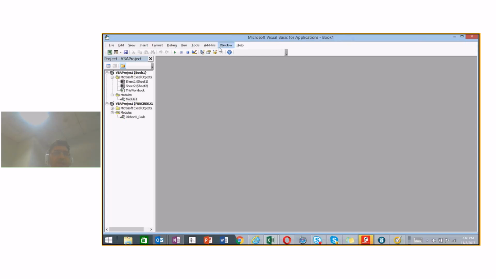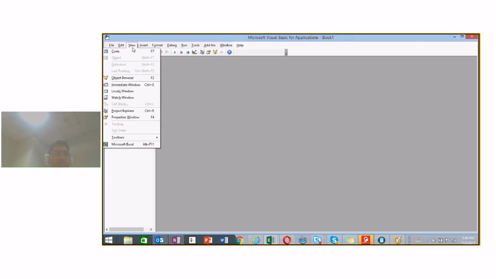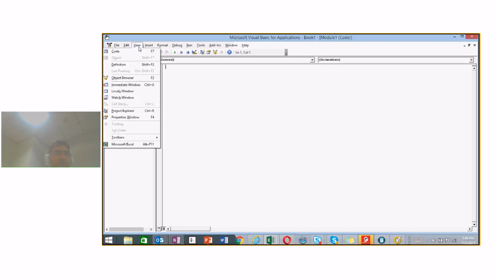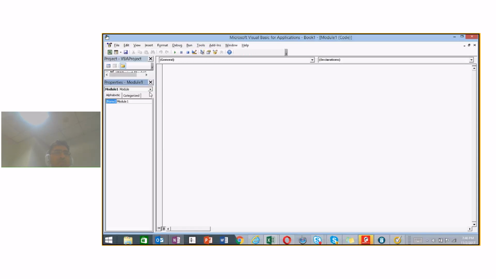If you click this off, and if you want to get this, you will use Code Explorer. This is called Code Explorer. This is called Project Explorer, and you get all these things from View. Project Explorer. And there's something called Property Window, but we will talk about it when we will be doing forms. So there's a lot to cover.